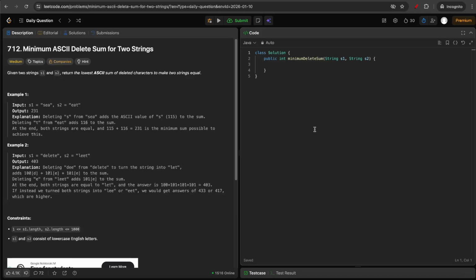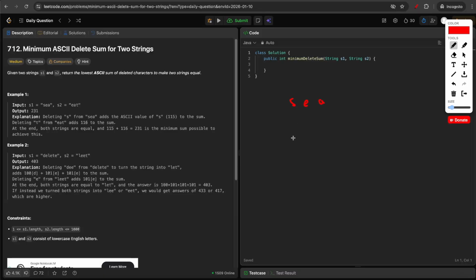Hi all, today we'll be discussing the LeetCode problem of the day, minimum ASCII delete sum for two strings. So here you are given two strings S1 and S2 and you have to return the lowest ASCII sum of deleted characters to make the two strings equal. So in this example, you have "sea" as the first string and the second string is "eat".